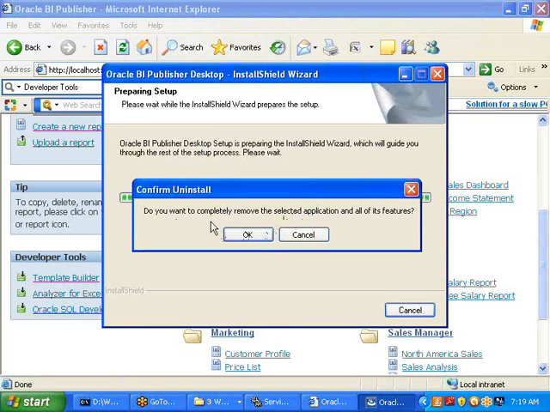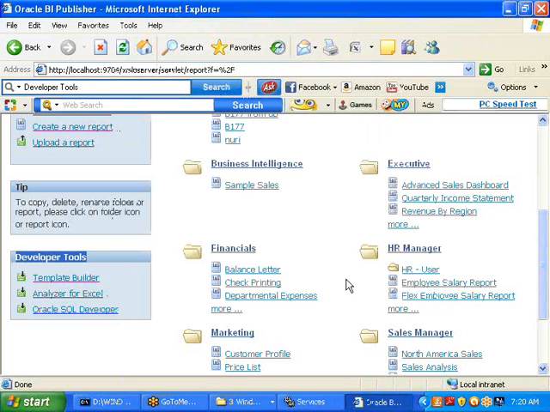So for me, it is already installed. The installer is asking, do you want me to uninstall? As of now, I don't want to uninstall, so I am clicking on cancel. What you need to do is, you'll get the next options. Keep on clicking next. You need not do any other job. Only keep on clicking next.